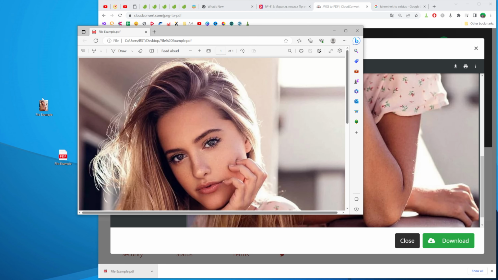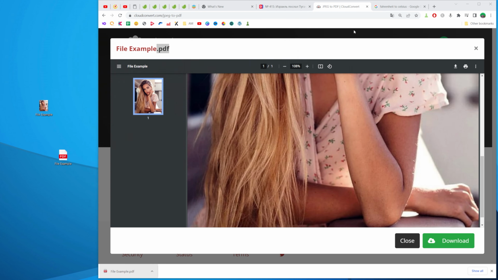That's it. That's how you can easily convert any image to PDF.